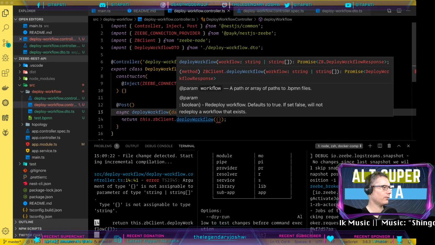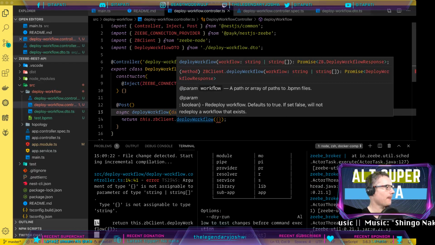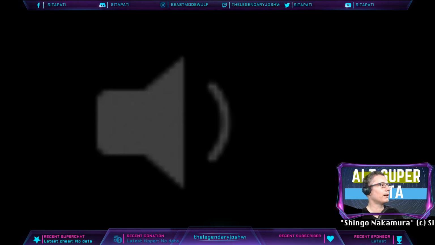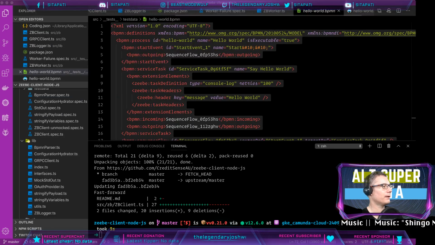Switch my VS Code window for you so you can see what I'm doing here. I'm about to go ham on the Zeebe node client. OBS has this weird behavior where if you click, don't move the mouse, done. Say okay to that, and then hit transition. Now you're looking at my Zeebe node library.